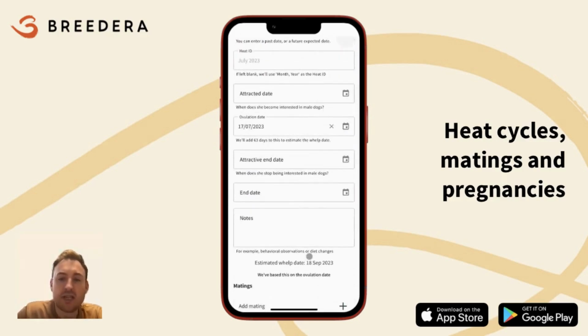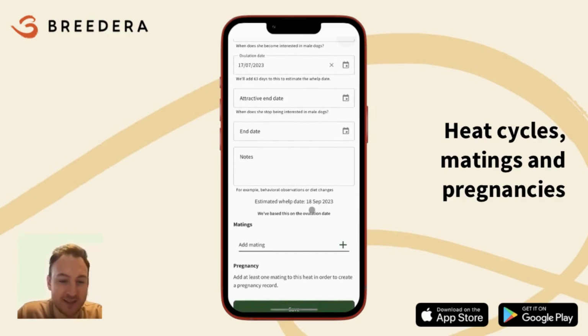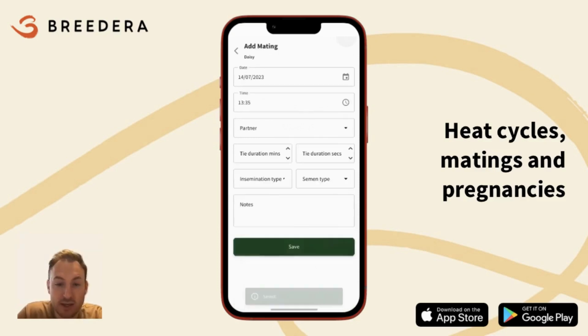Now, how does this then transfer into a pregnancy? So obviously, without telling you how the birds and the bees work there, obviously we're going to need to add a mating. So the matings can be added either from this field here inside the heat, or they can also be added independently as an independent record. But for this example, we're going to add a mating inside this heat. So we hit this button here to add the mating.